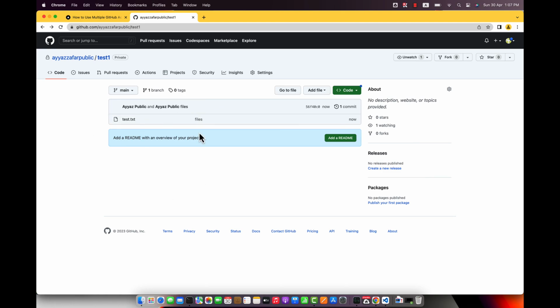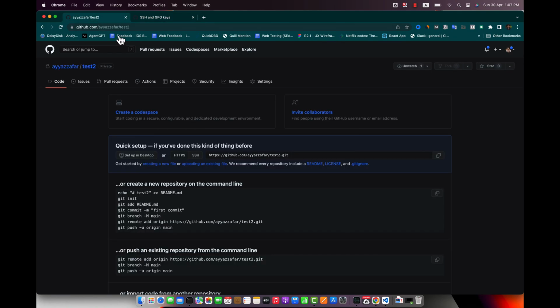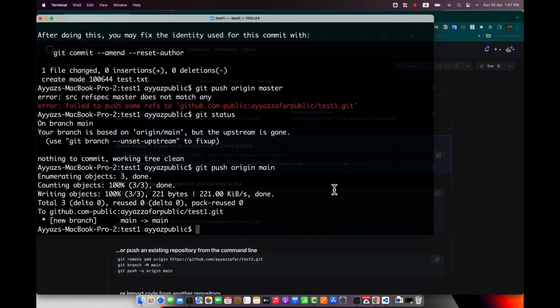You can see that we have successfully pushed our code to the remote branch without any permission issue. That indicates that we have done everything correctly. Now we will repeat the same process for the second repository.